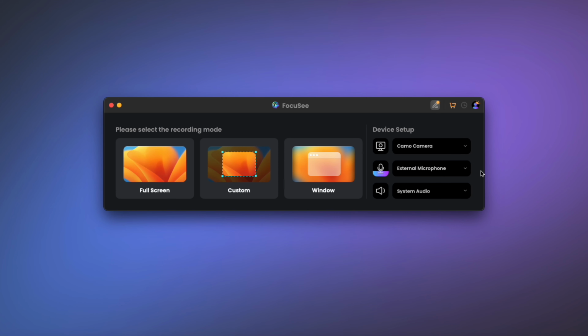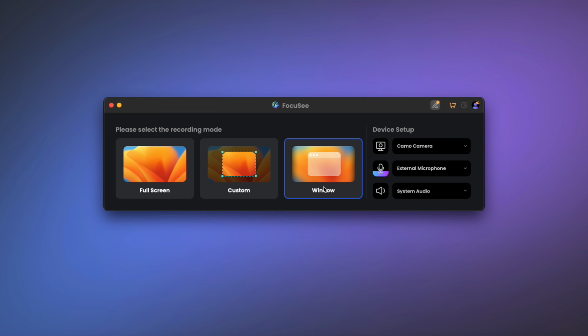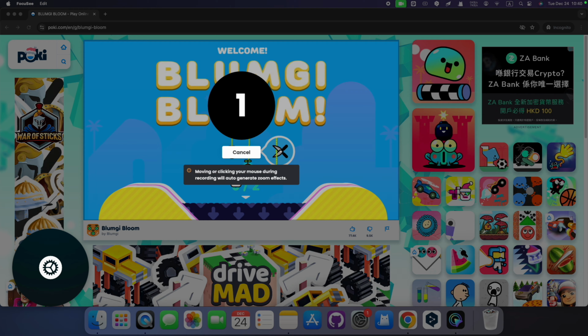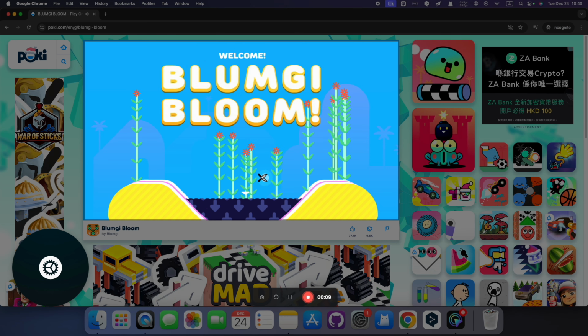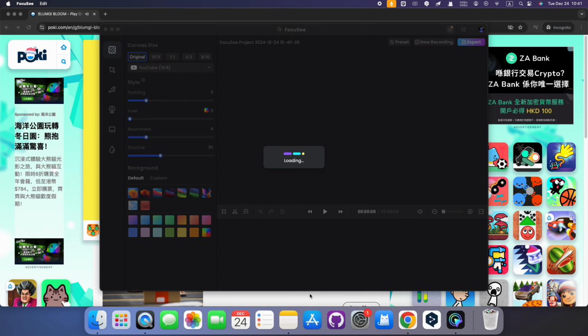Focusee supports 3 recording modes: record the full screen, custom the recording area, or record the window. You can choose the one you want to record. Now you can start recording. When you are done recording the screen, click the stop button and your recording will be saved directly.